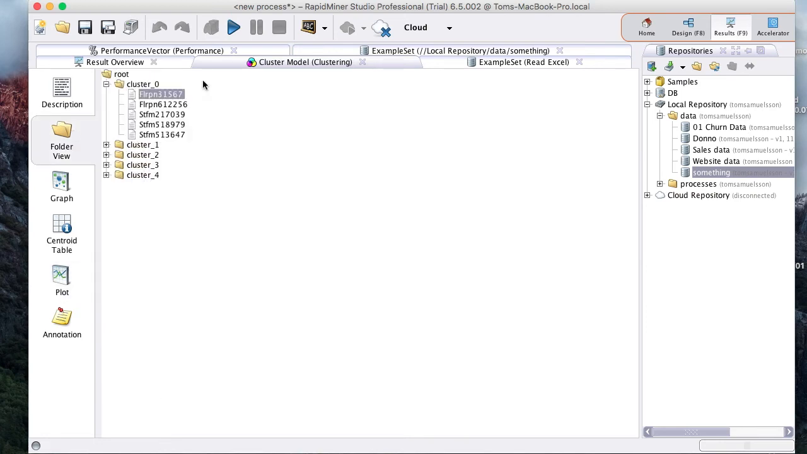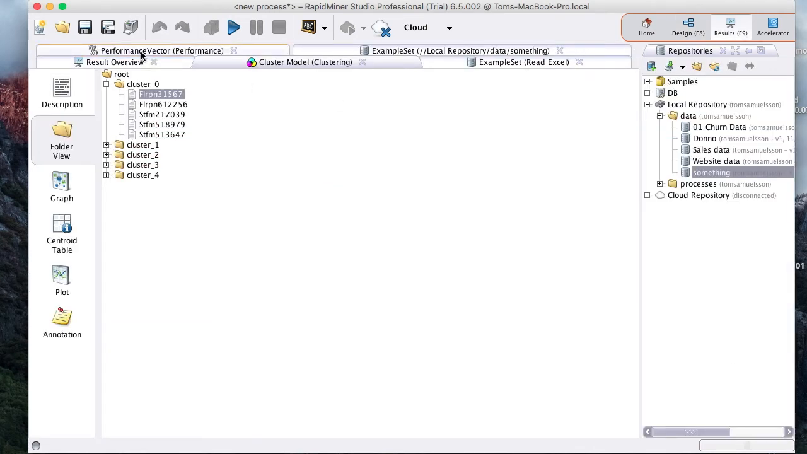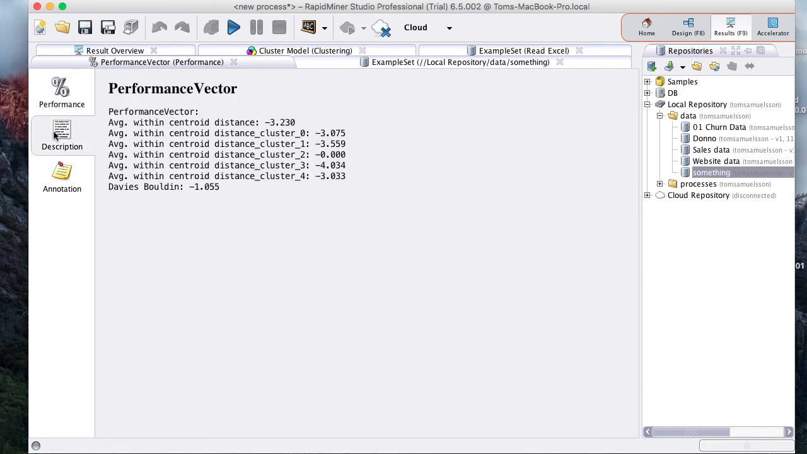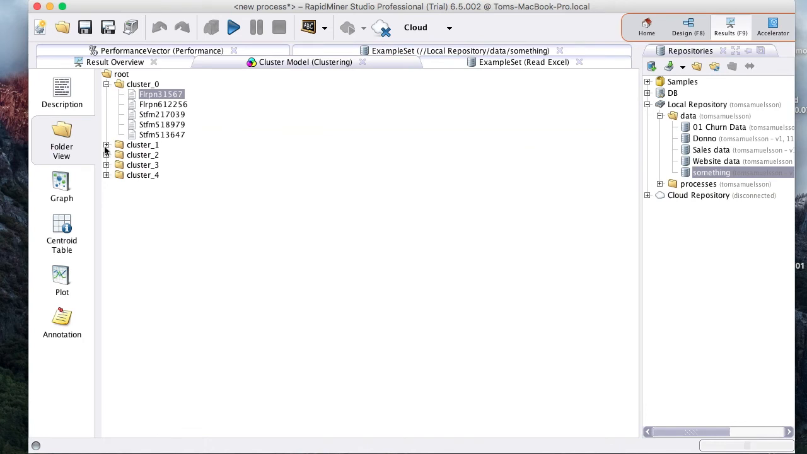But as you might remember, we also inserted a performance operator. So what we want to do now is check how well it performed. And here we can see each single one and what average distance they have within each cluster. To get a better overview of the centroid distance, or distance between all the nodes and their centroid, we can go into this description view. And this all looks pretty good. And what we have now is our clusters.